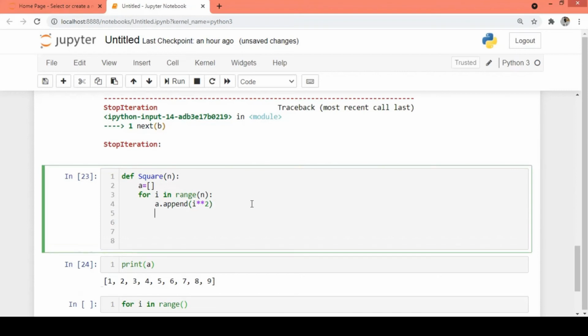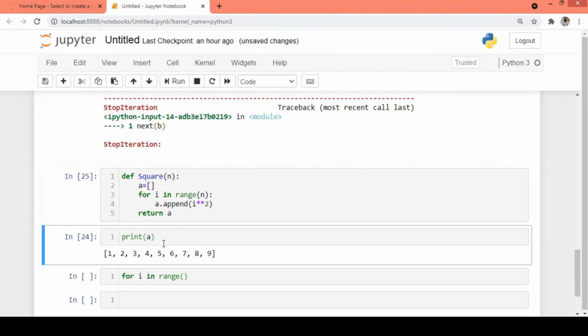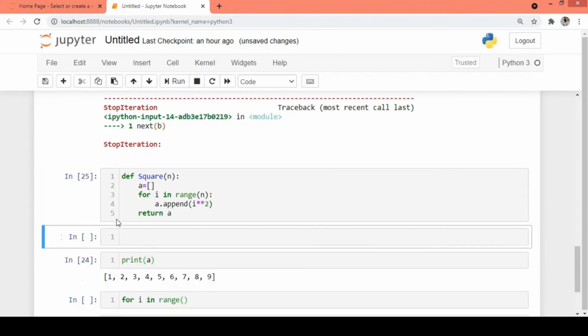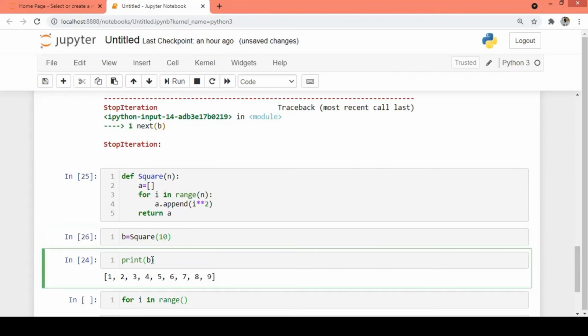At last I will return a. Now if I run this and call the function, b is equal to square of 10 numbers. If I print b, you can see we got from 0 to 9 the squares of the numbers.